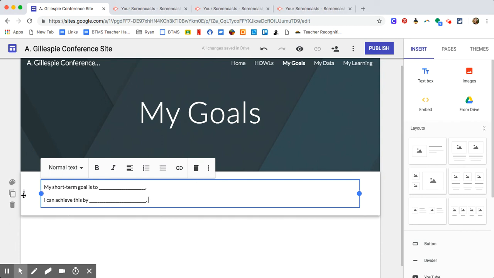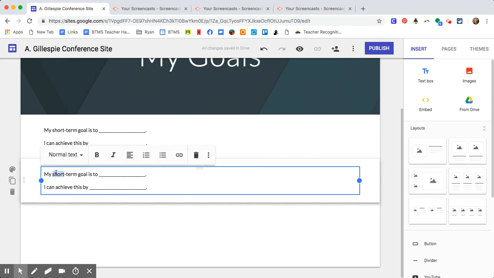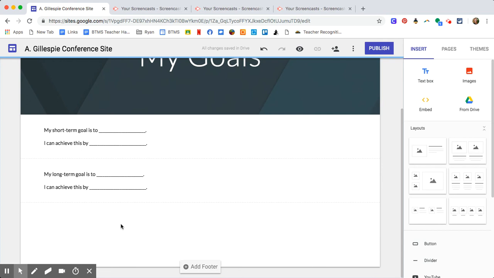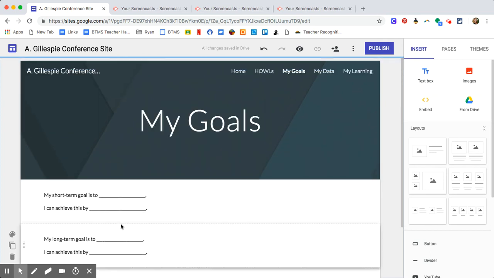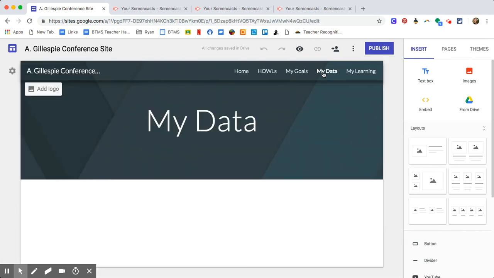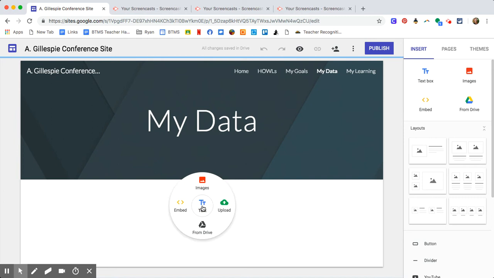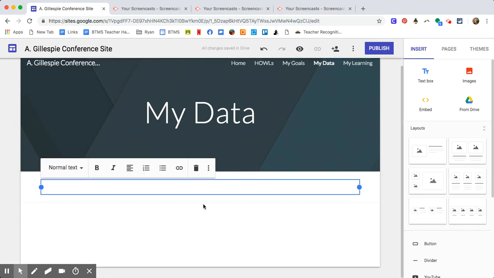Again, instead of writing the whole thing over again, you can just duplicate this section, change the word short to long, and now you've got a place to put your long-term goals. Again, we'll do that later. Let's go ahead and move on to the next section, which is the My Data section. Okay, the My Data section will have three major components to it. Again, we're going to create a text box, and we're going to make this bold. And the first thing you're going to have is your attendance.